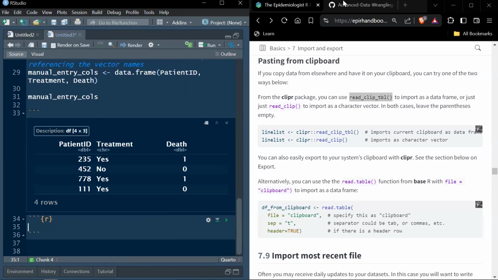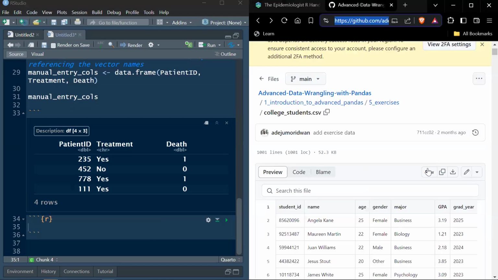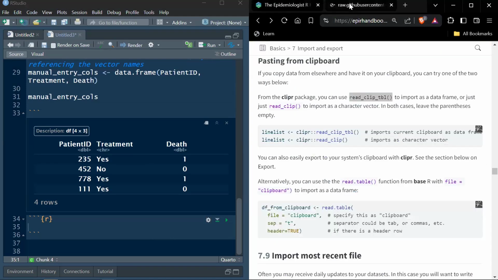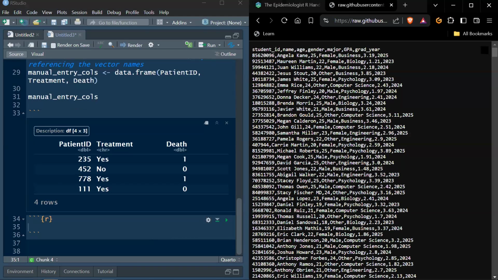So I think let's just go to this CSV file. Let's view the raw. So let me just copy this. I think we'll just use this as a sample of how we can load data from clipboard. So I'm just going to press Control A and copy all of this.